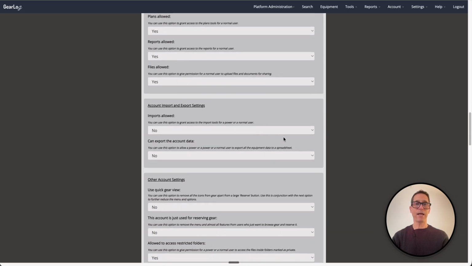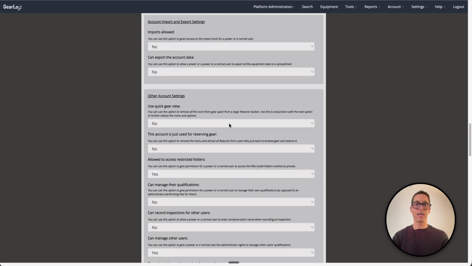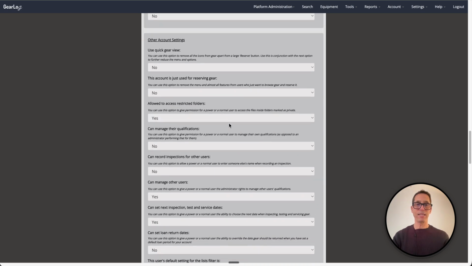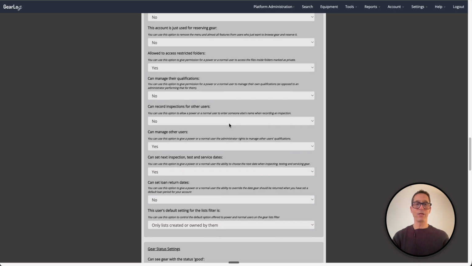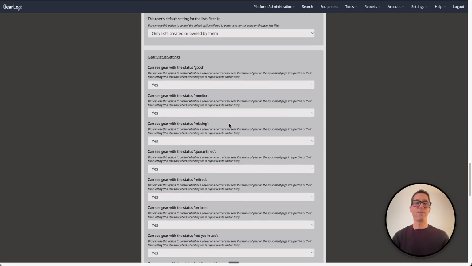And then scrolling down, as before, import and export are choices you can make for a normal user as well as for power users. And then a few more settings down underneath here, which we also saw when we were looking at power users, that you can enable for normal users as well. So, for example, should they be able to manage their qualifications? Should they be able to manage other users? So that section, the same as for power users. And again at the end, also the same, what statuses of equipment they should be able to manage.